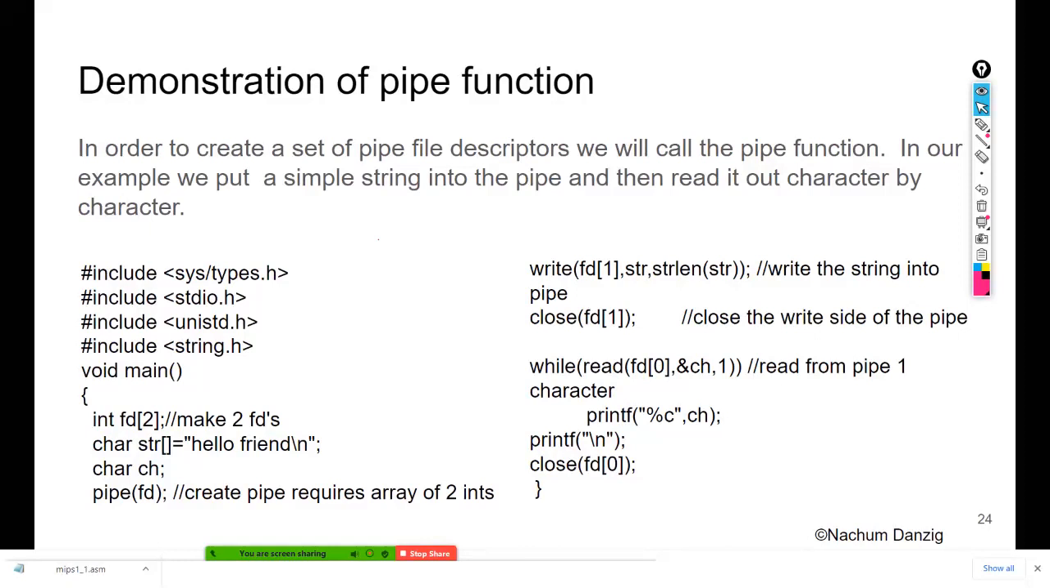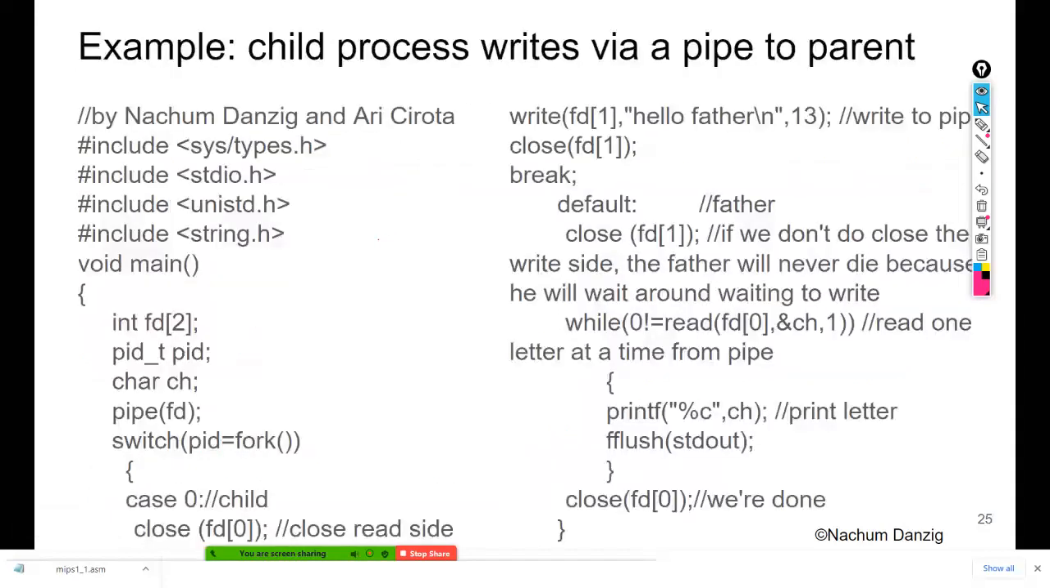And then I do a loop as many times as there are letters in this array. I finished writing, I print a new line, I close the read side because I'm finished. And there I've written to the pipe and read from the pipe. That's not very useful, but that's just the most basic way of using it.